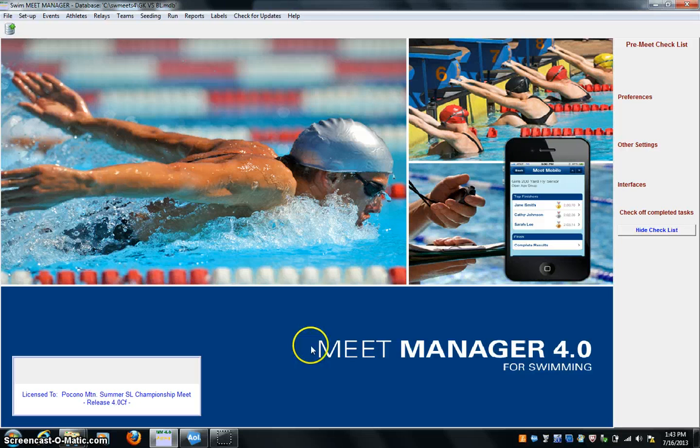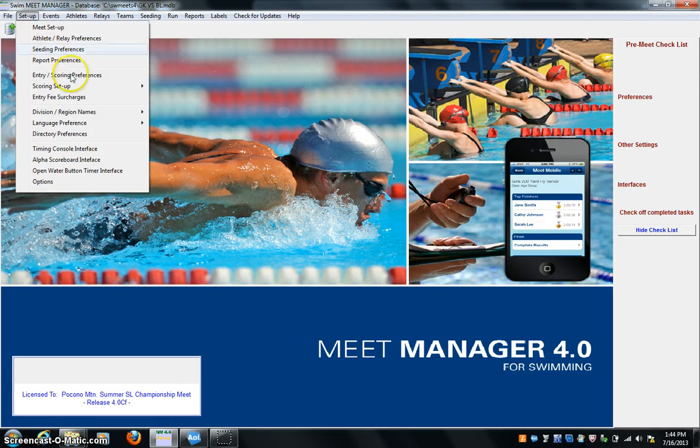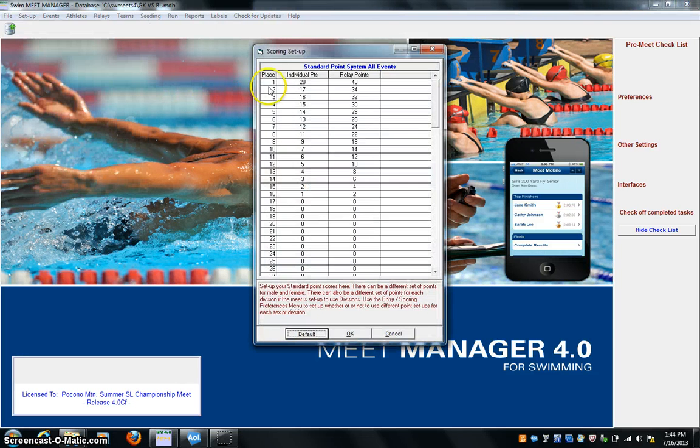All right, and then the next thing we want to do is go to Setup here, and we want to go to scoring setup. So scoring setup is a standard. They already have them here. We're going to go in and change these because ours are different. So we do 4, 2, 1, and then we don't score anything else after that. So you just put zeros the whole way. Okay. So we zero everything out on the individuals.